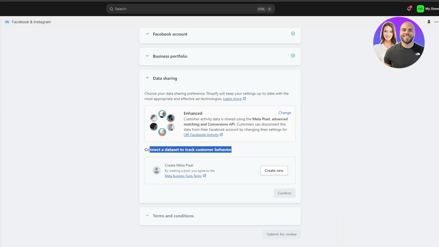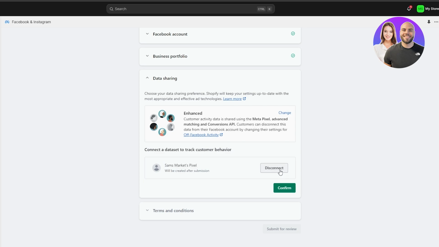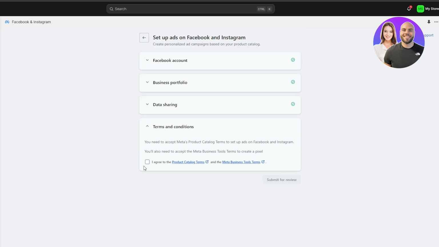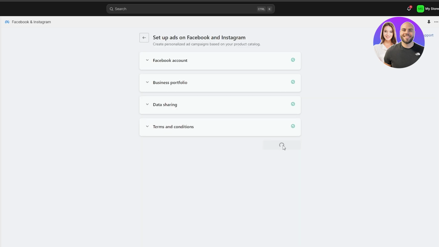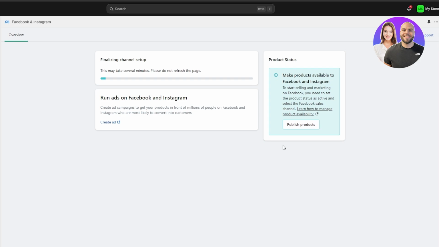Once that's done, over here, you will see it tells you to connect a data set to track the customer behavior. So here you go ahead and create a pixel. I'll click on create a pixel. If you don't have it, it'll automatically create one and you'll be connected with it as well. Click on confirm, agree to the terms and conditions, and click on submit for review. And that's basically it.